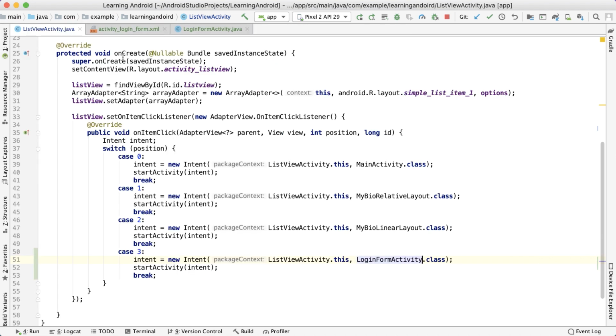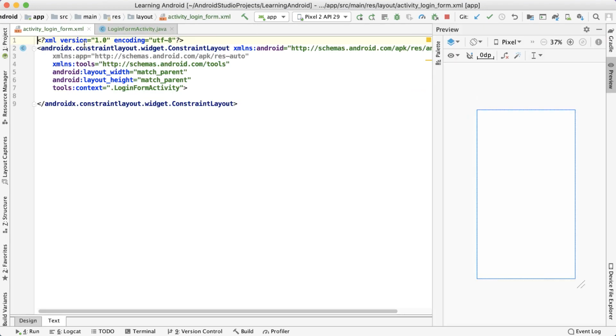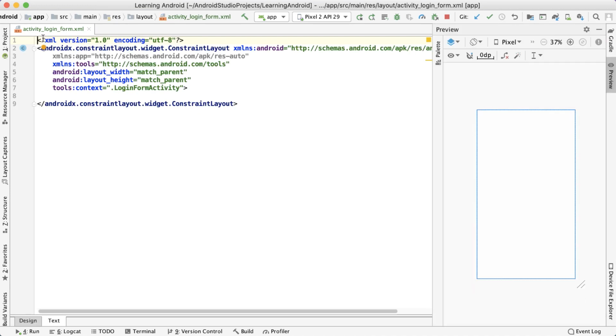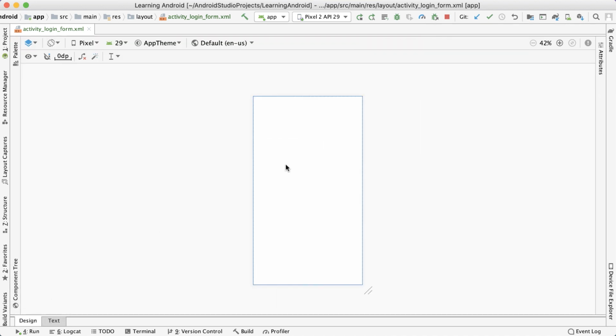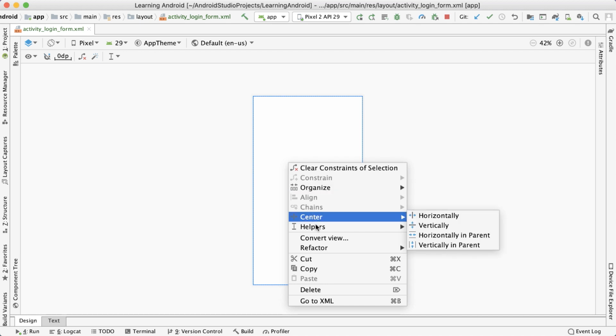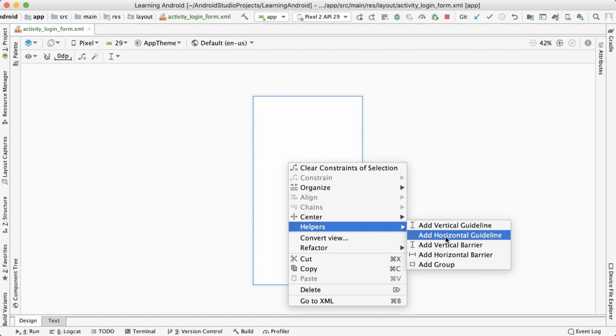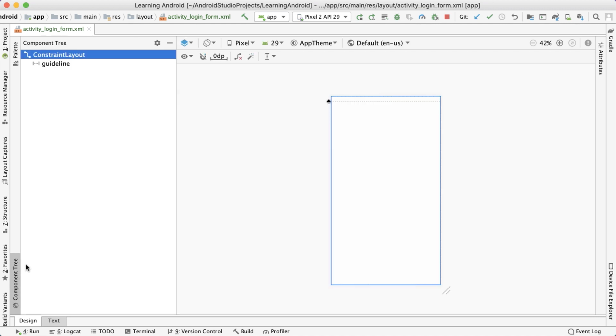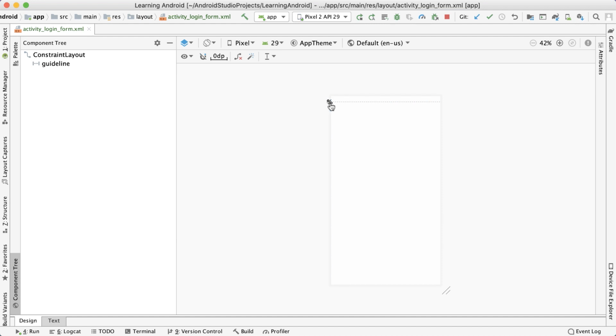So let me minimize this, and we don't need this Listview activity anymore. Since we are only going to design this form, we also don't need this activity. And here is our activity login form. Now let's go to design tab and right click on this rectangular screen and go to helpers, and let's choose the add horizontal guideline. And here is our horizontal guideline. So let me actually open the component tree here, and here you can see we got the icon with an upper triangle. Now if I click on this, its position is going to be changed, and if I click one more time, you can see it is now changed to percentage.